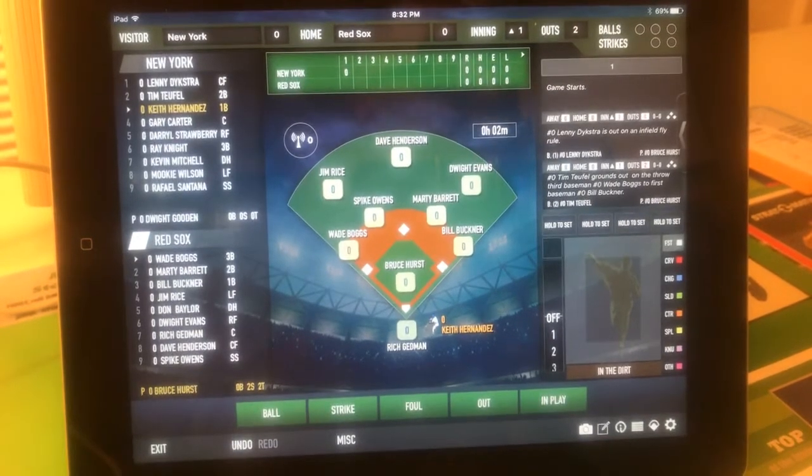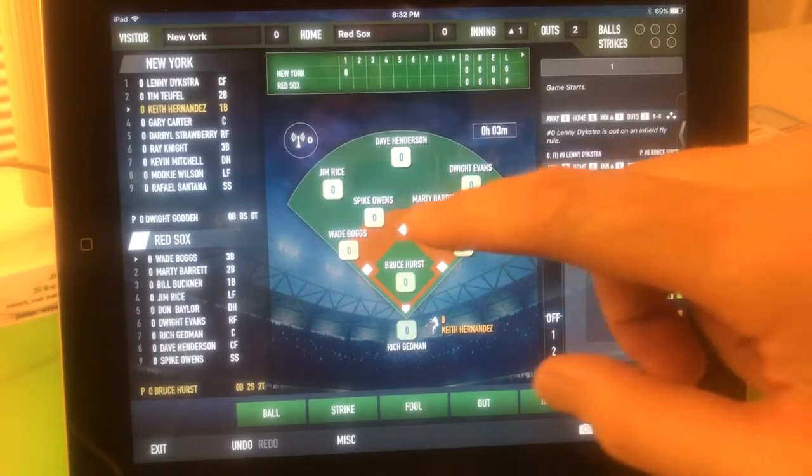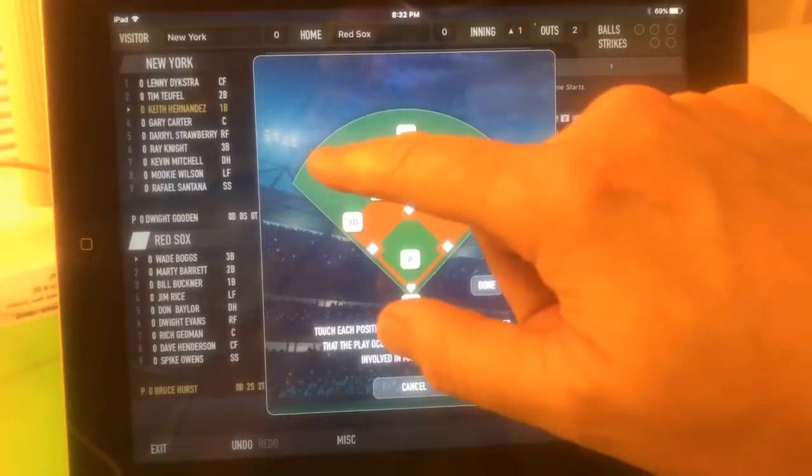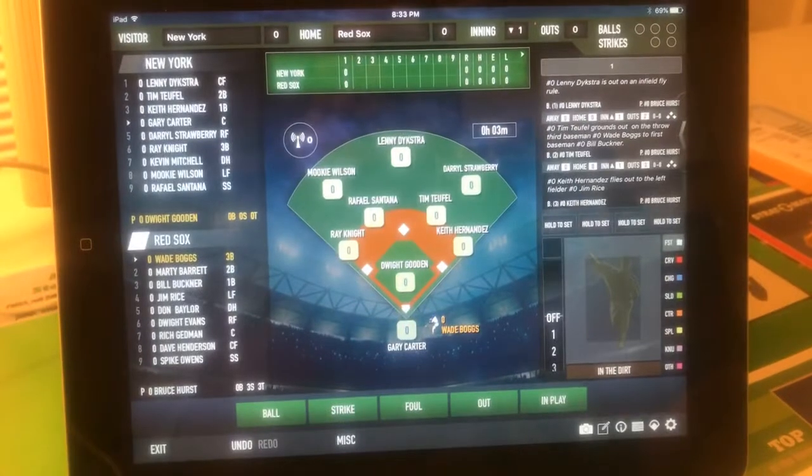Now coming to bat is Keith Hernandez, batting from the left side, and Bruce Hurst on the mound for the Red Sox, Game 5 of the 1986 World Series. It's swung at and lifted to left field. Jim Rice is out there. So I'm going to hit out, and then pop fly. I'm going to hit left field, out number three.